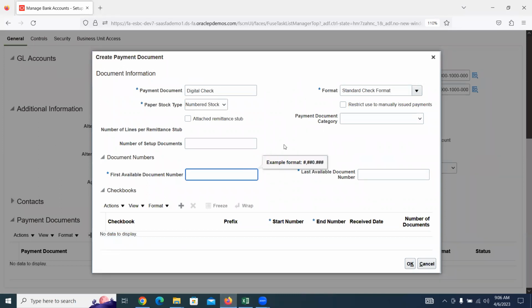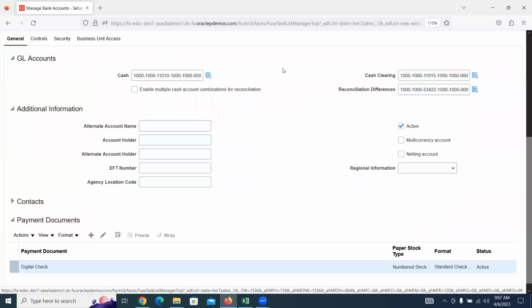Now, whatever checks you received from the banker, you can enter. Say we received checks from 1001 to 2000. These many checks, documents are nothing but checks here. You can enter. So if you make the payment, the system will print the check with this number. Whenever you use 1001 as per your system, ensure you have the same check number in the printer also. Say okay. This is how you have to create the payment document. Payment document is nothing but checks.